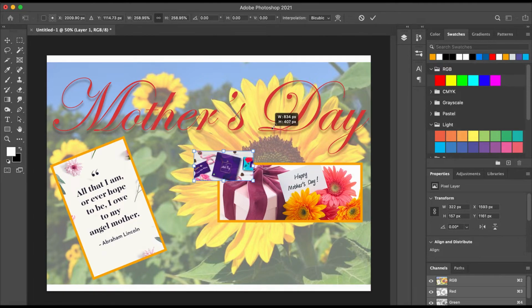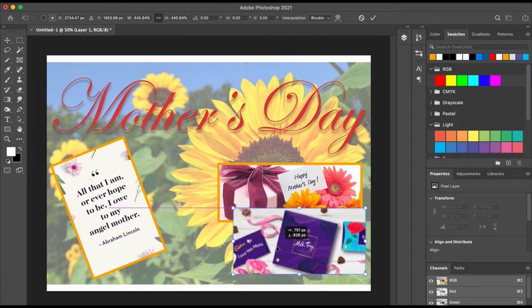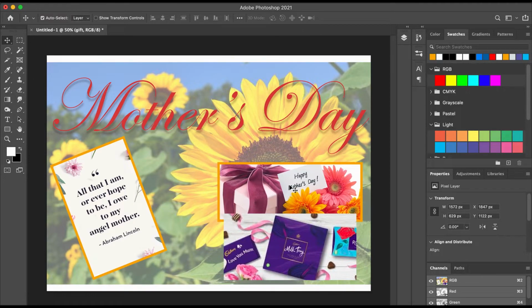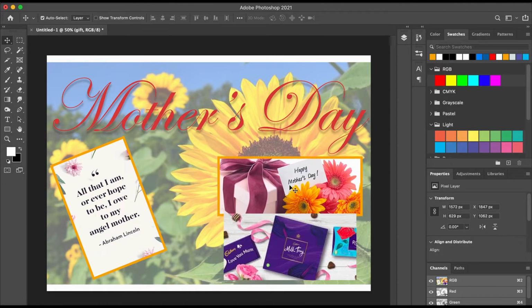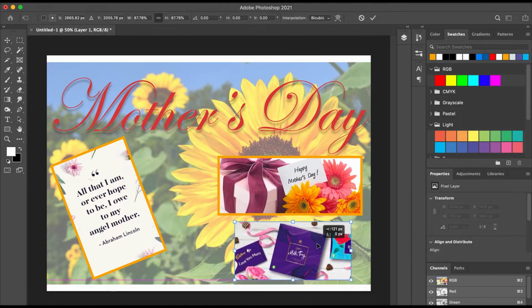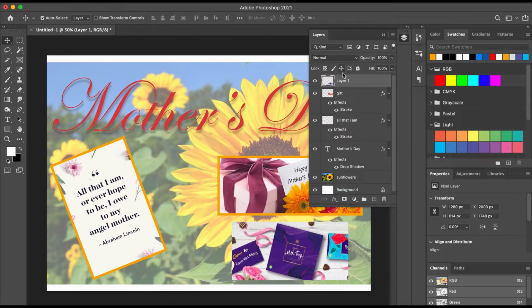Command T again. Scale it up. Let's see. Double click inside to place it, or just hit enter. Command T. Double click inside. Let's call it milk tray.